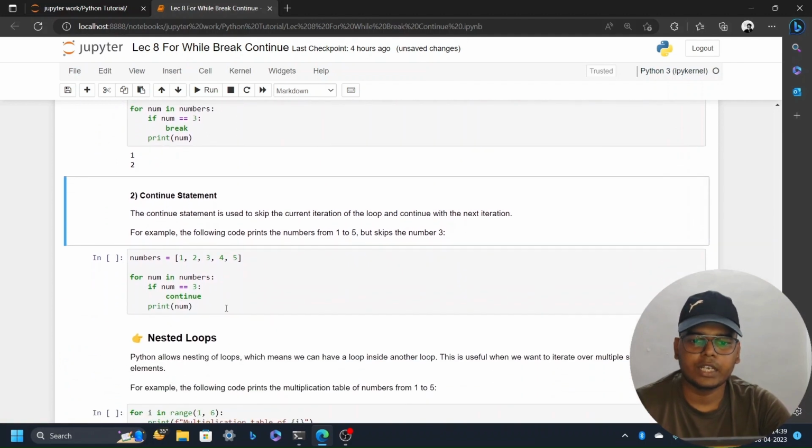The next is the continue statement. The continue statement is used to skip the current iteration of the loop and continue with the next iteration. So in the similar example, if I use continue instead of break.